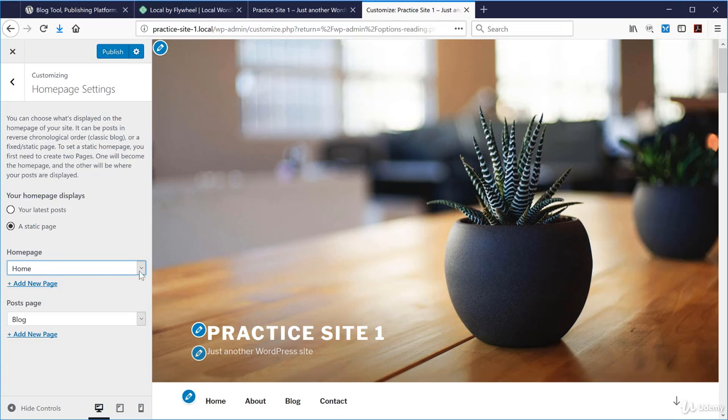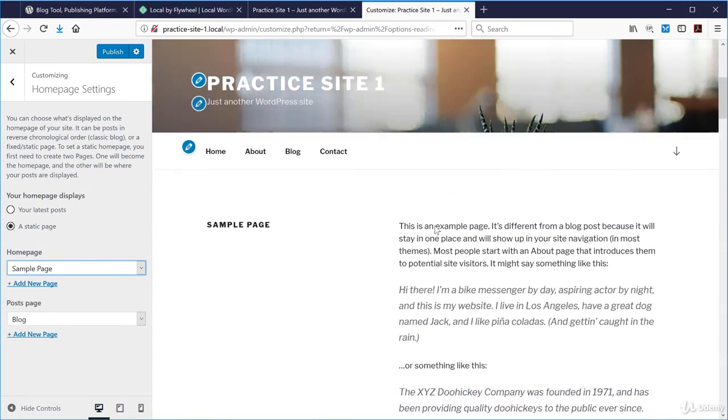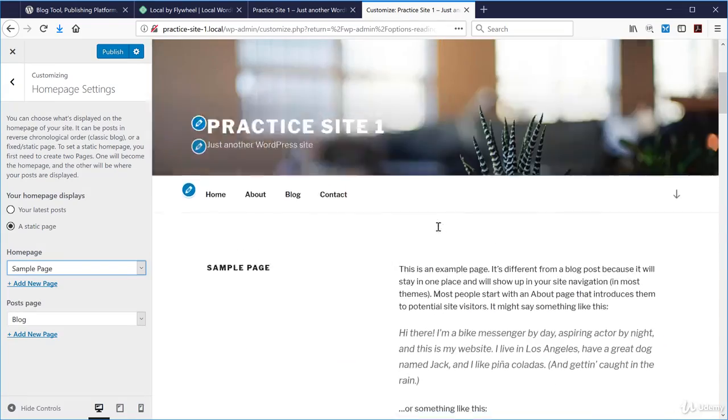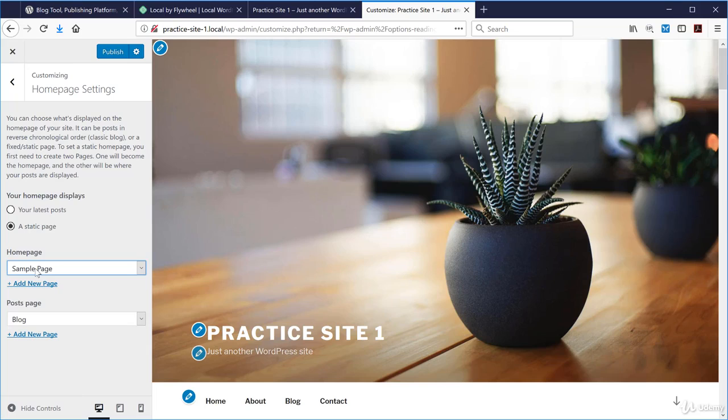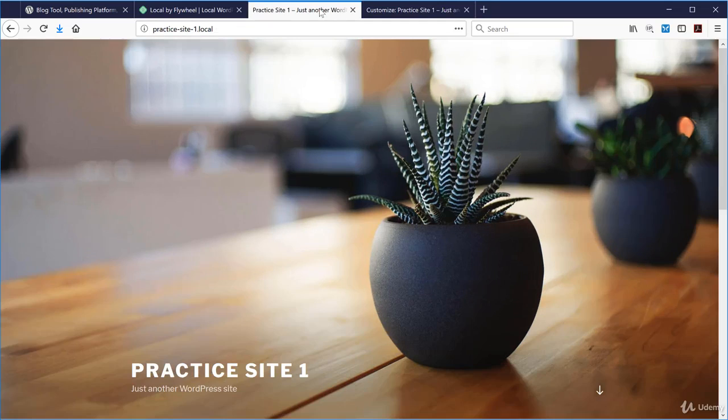Now, if I click under Homepage and I click Sample Page, that looks more like the website looks right now. That's the home page. And then the Posts page is a page called Blog. Now, let's leave it as the customizer is set up and click the Publish button. And now let's go back to the website and refresh that page.